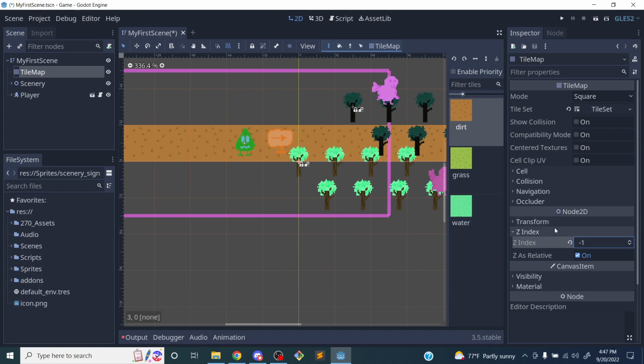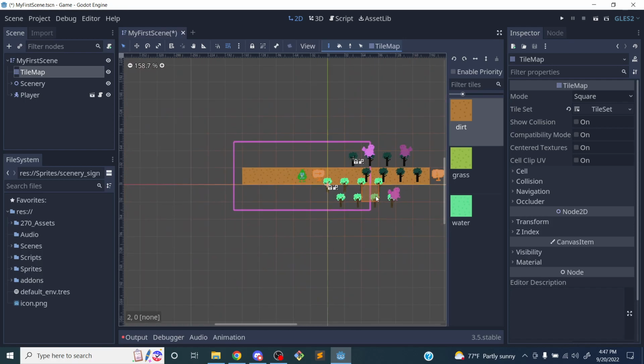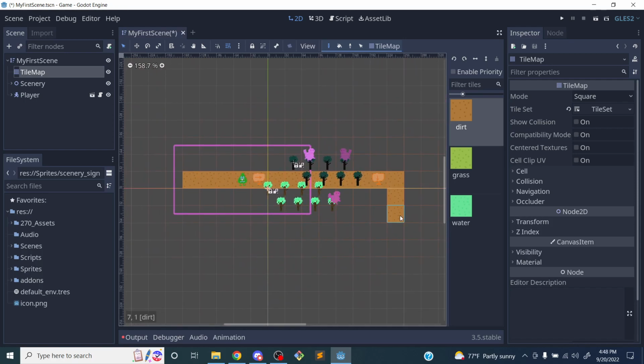So I'll change the z index to -1, and now I can just draw a little path for my player to walk on. I can draw on any of these tiles. If I want to delete something, I just use the right mouse button. And then I can also draw big swatches. So if I hold shift, you can see I can make a line.